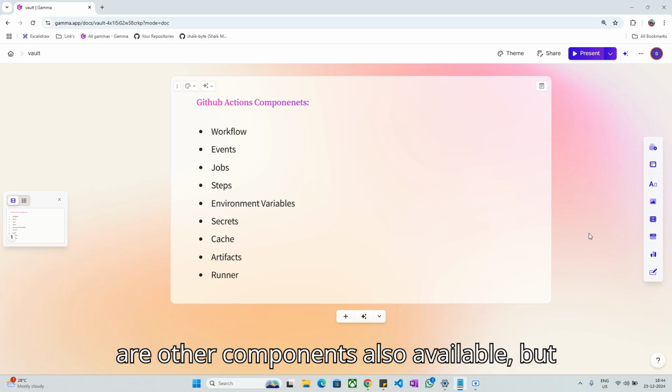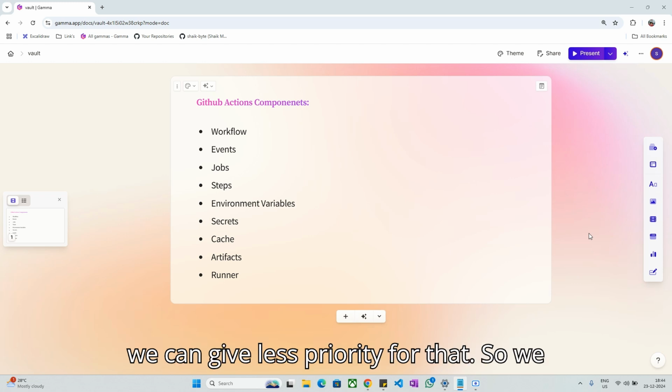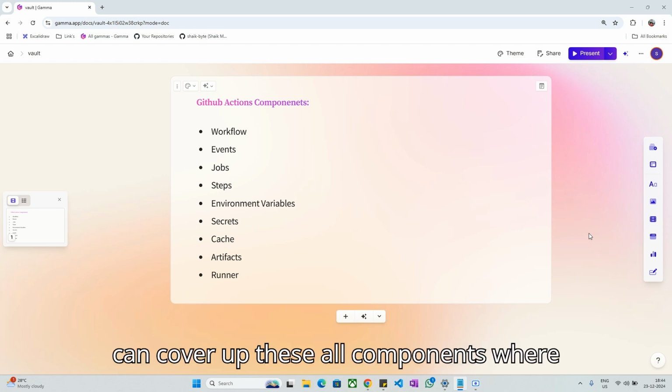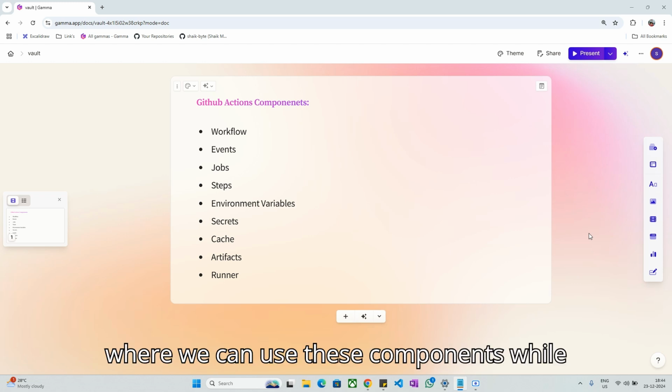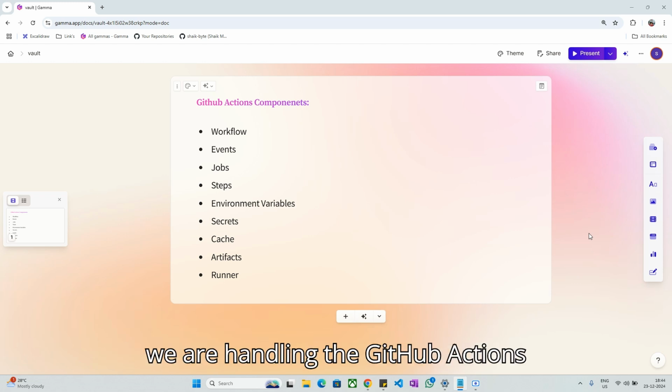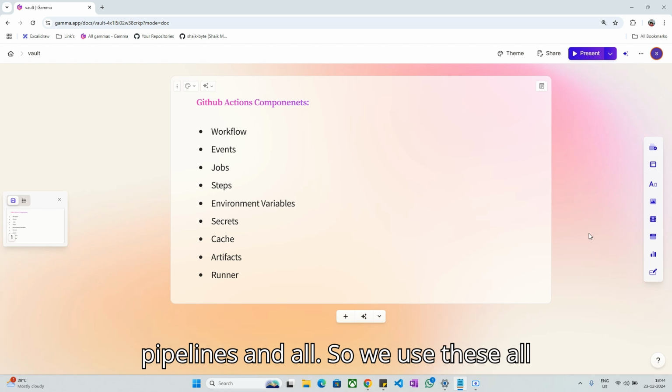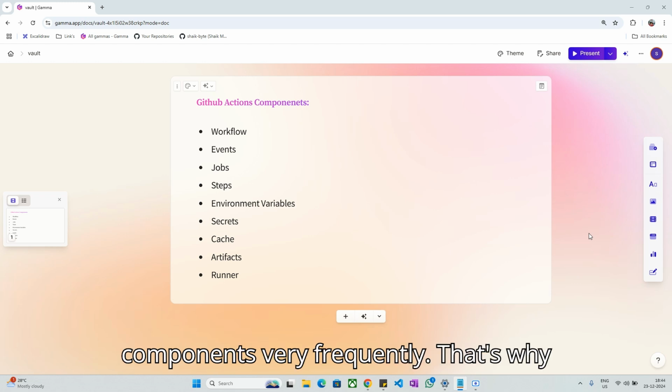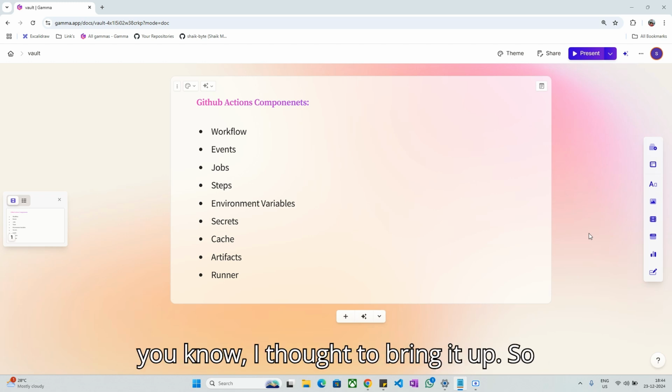So I brought a few main GitHub Actions components. There are other components also available, but we can give less priority to those. We can cover all of these components, which we use while handling GitHub Actions pipelines. We use all of these components very frequently. That's why I thought to bring them up.